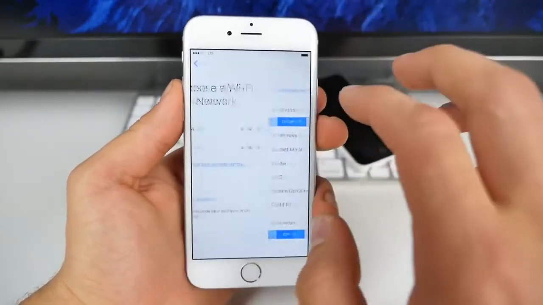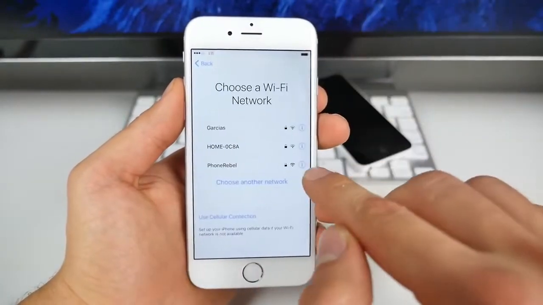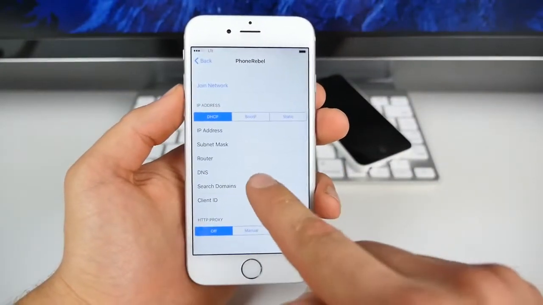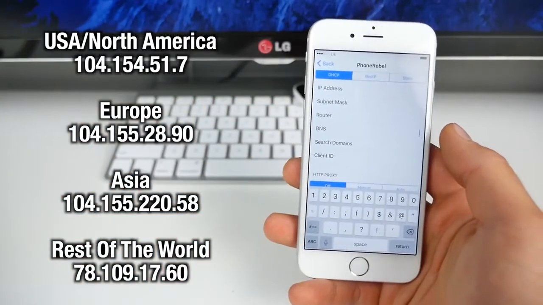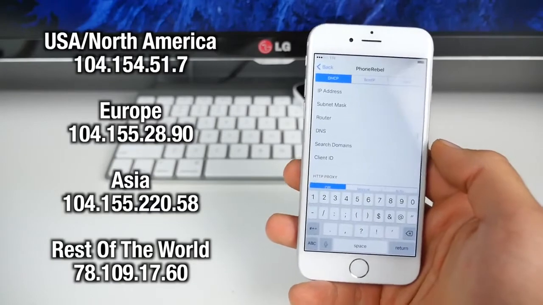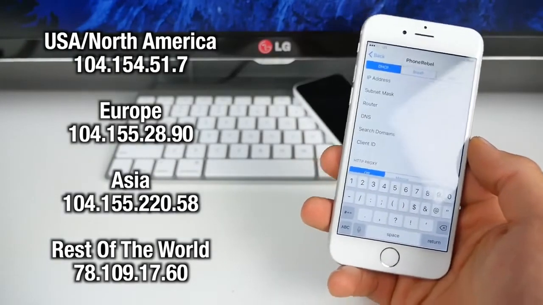Now make sure it's not connected to. If you're connected to the network, you want to forget the network and then go into these little I once again, and we're going to type in a custom DNS. So depending on what area of the world you live in, there will be different DNSs to enter. Myself, I'm in the USA, so I'm going to put that one in, but you can really put any one in.